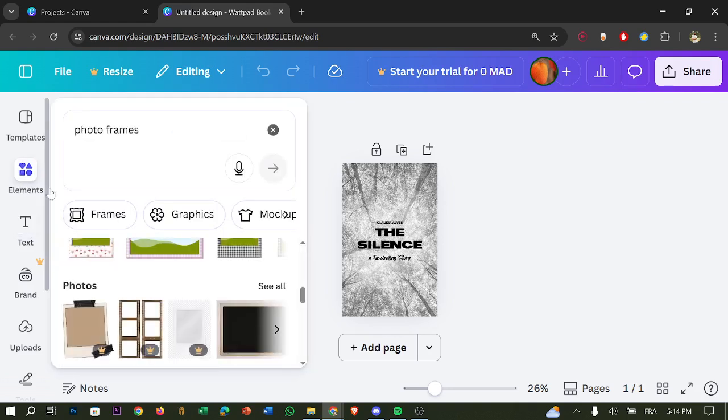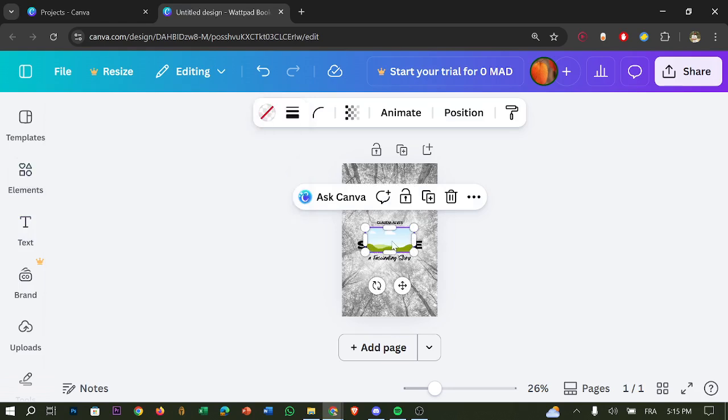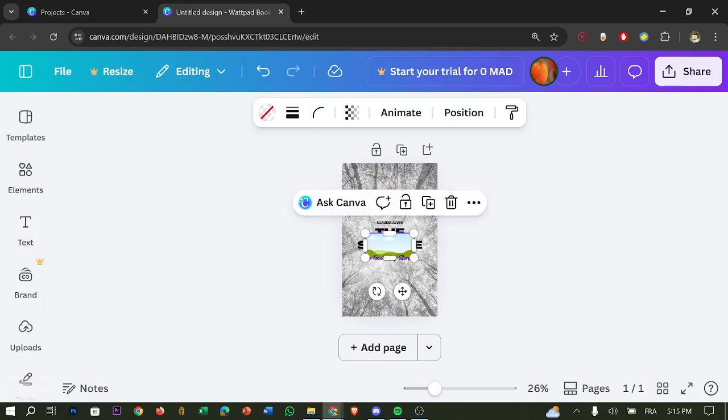For example, let's choose this one. Okay, so it's just an example. Click a frame to add it to your design. You can choose square frames, circle frames, grid layouts, letter frames, creative shapes.